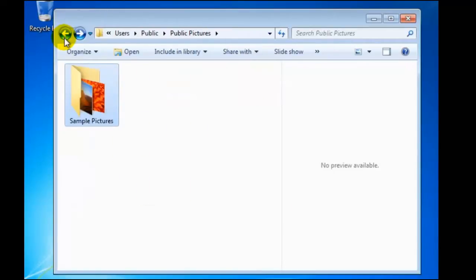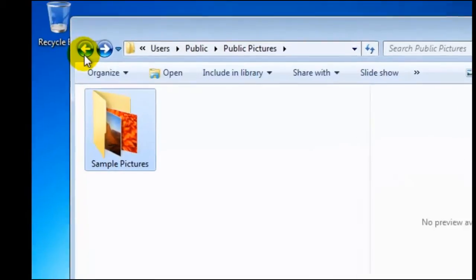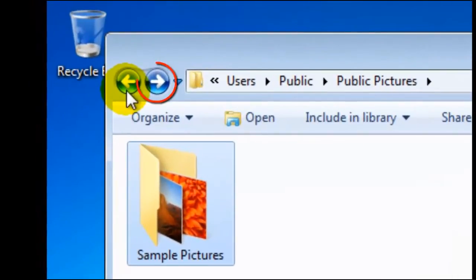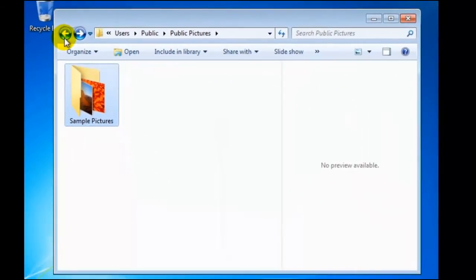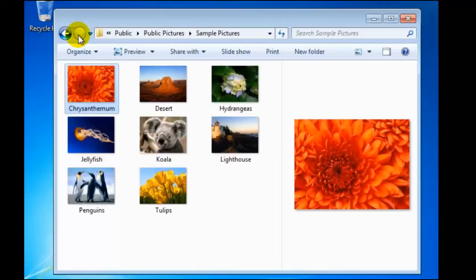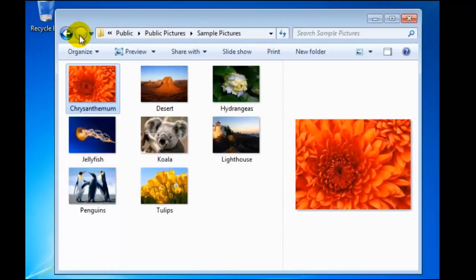This has taken us to Public Pictures. Now the forward icon has become available. In other words, if we click on this, it will take us forward to Sample Pictures. Since this was our original destination, we cannot go any further.